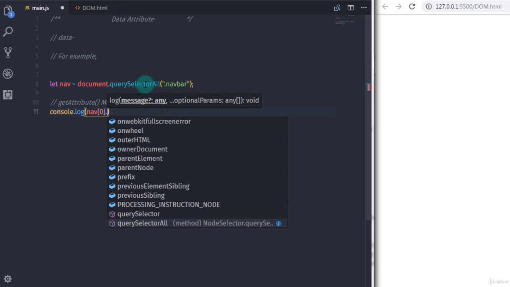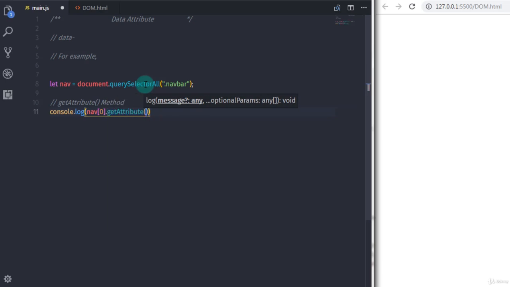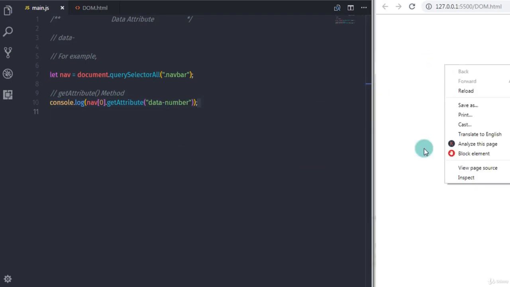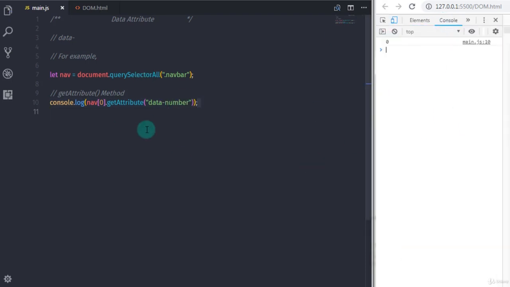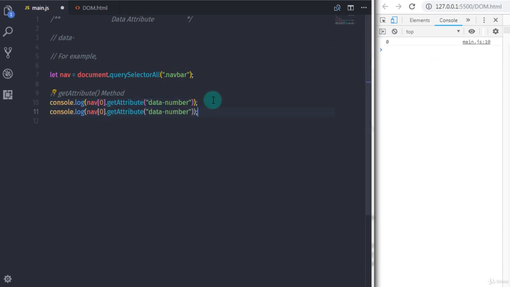And say getAttribute and in the parentheses I will specify name of my attribute, so I will say data-number here. To access my second navigation menu attribute, I will just copy the statement, paste it here and just change the navigation menu index number to 1, right? But when you access your attribute using getAttribute method, you need to write this code too long.